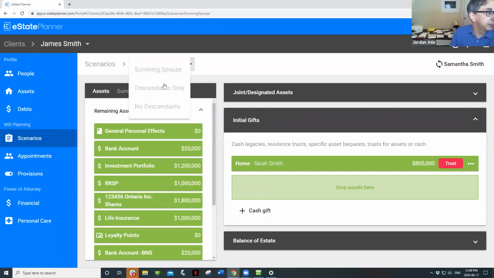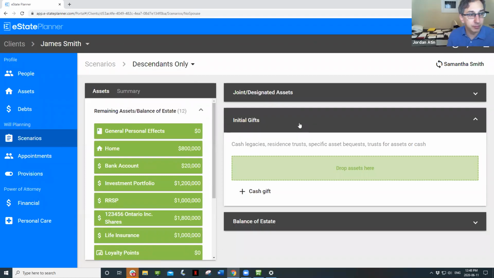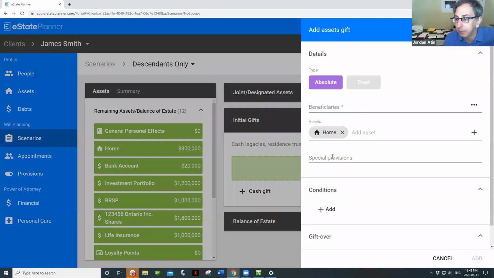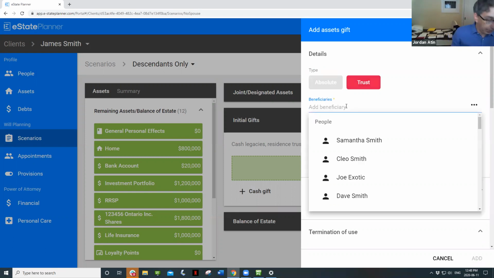So let's move to the second scenario. This is a more typical one, so I'm going to show you a kid's trust. Here we have the home. We want to let the kids live in there for a period of time because they're young. That's the example we're going to use. So we're going to use a trust for them, and we're going to use a class gift. We're going to say children.